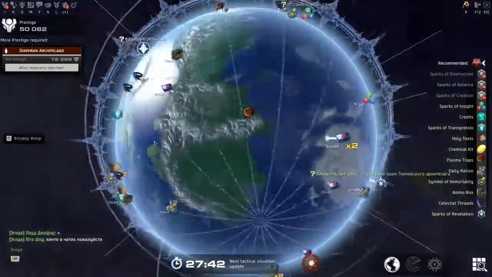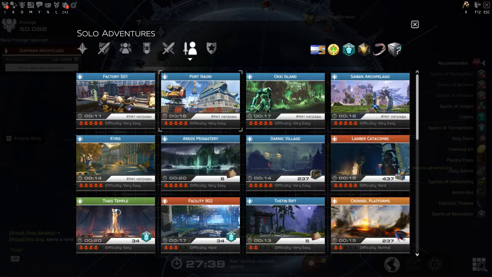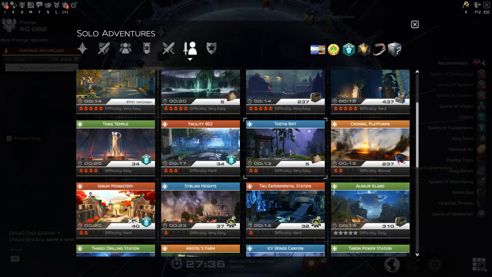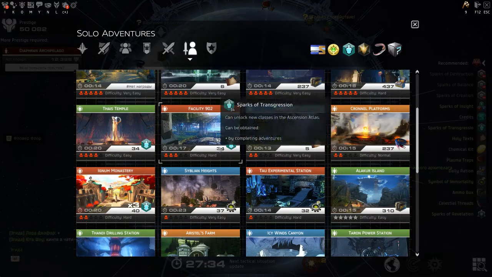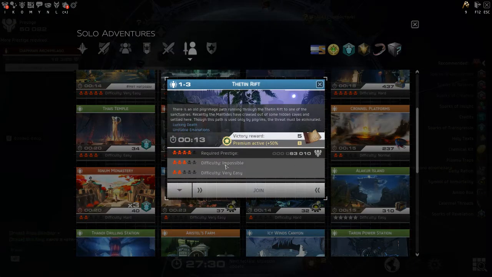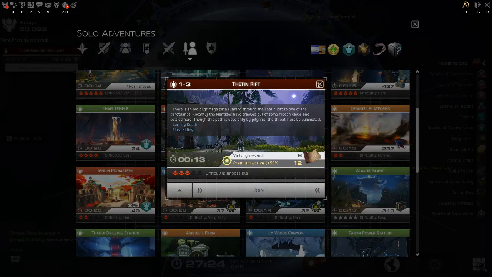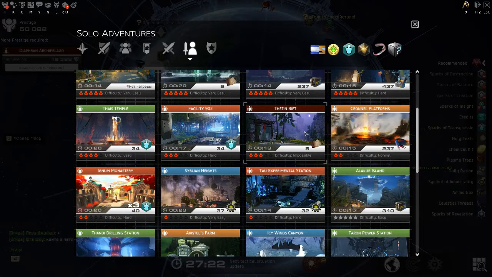How do you farm Colored Sparks? Colored Sparks, you can either do solo adventures. Satan Rift has a nice value, you have to go by the time. Usually it's more recommended to do the easier difficulties, because I get 8 pages on very easy, 12 on impossible. That's not that much more, and it takes just a lot more time. So just go with the easier, don't feel ashamed or anything. It's just way faster to farm stuff.